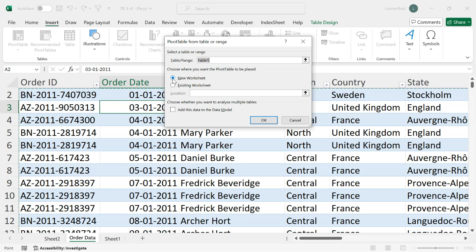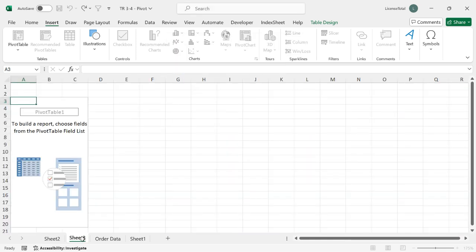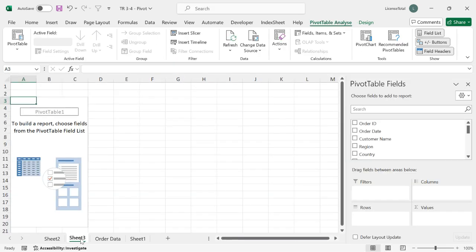At this point, I'll select new worksheet. So a new worksheet is to be created. We will not create it. It will automatically create a new worksheet and place the pivot table there. So I'll click on OK. If you notice here, you'll find that Sheet3 has been created automatically. We did not create Sheet3, but it is created automatically.